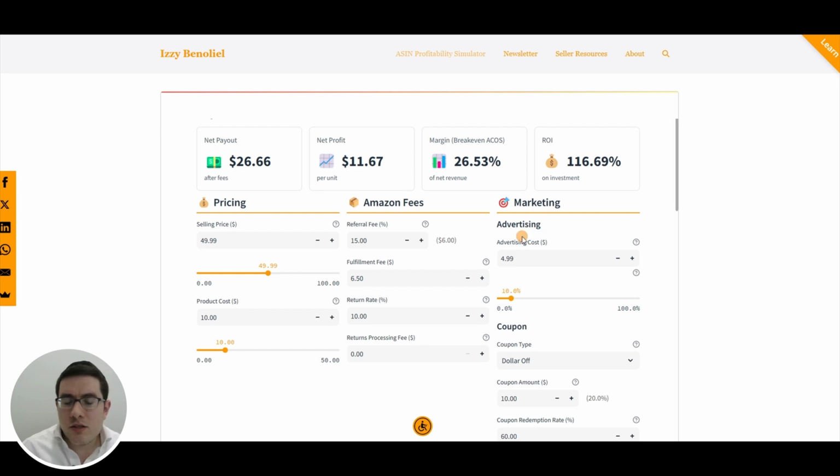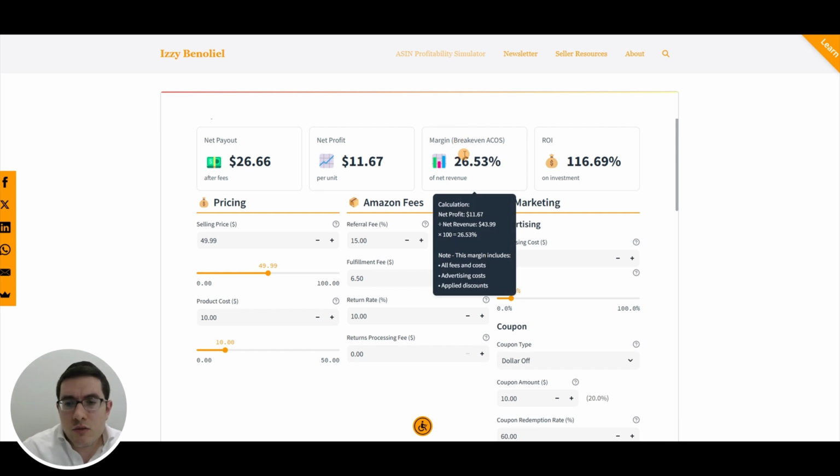Now another thing to note is that once you have a coupon on an item, then your margin doesn't equal your ACoS anymore, because your margin is calculated as your net profit divided by net revenue, and net revenue is calculated after the coupon. However, ACoS, the way Amazon calculates it, is before coupon. So in our case, if Amazon showed us that we had 26% ACoS, our real ACoS would actually be lower, because that ACoS they're calculating based on $49.99, and since our real revenue is only $43.99, the ACoS would actually be higher than $26.53.